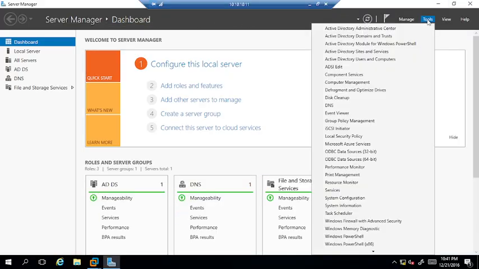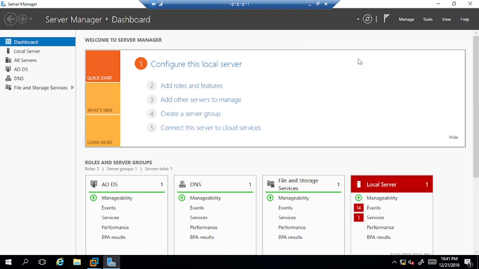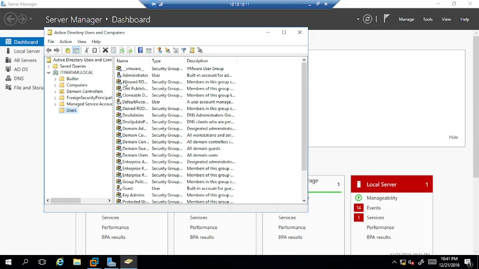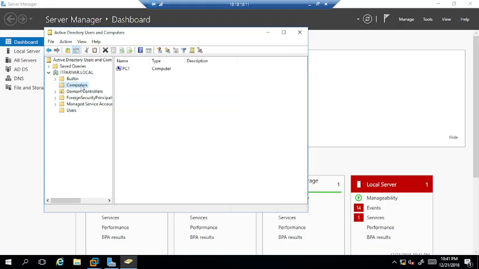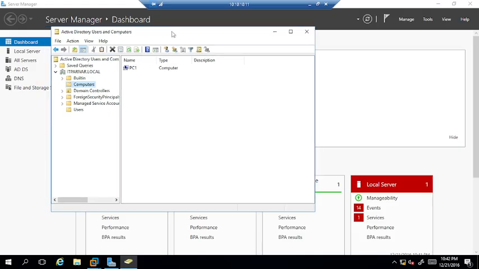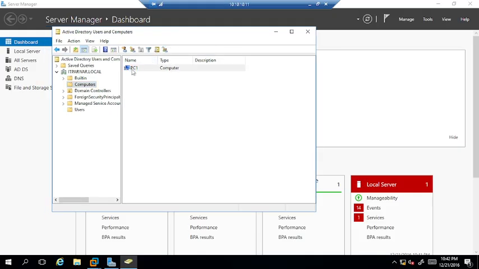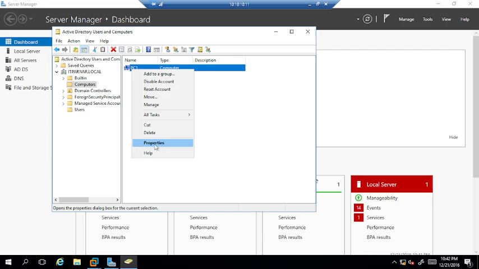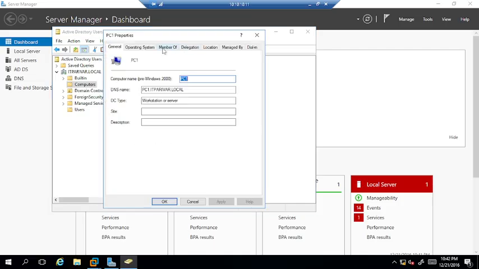So let's go to Tools, Active Directory Users and Computers. By default, when any computer joins the domain, the AD object gets created in the Computers OU. So you can see here PC1, right? And our client machine name was also PC1, which we just joined to the domain. Let's go to properties once.